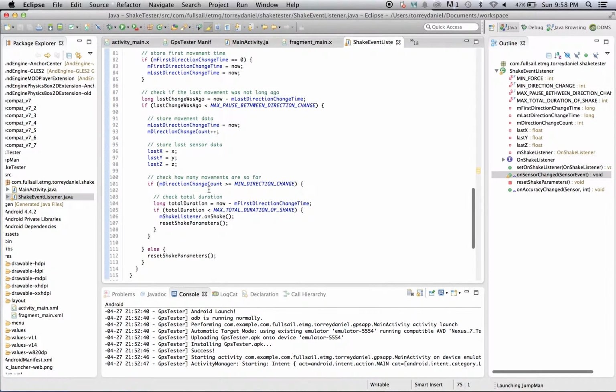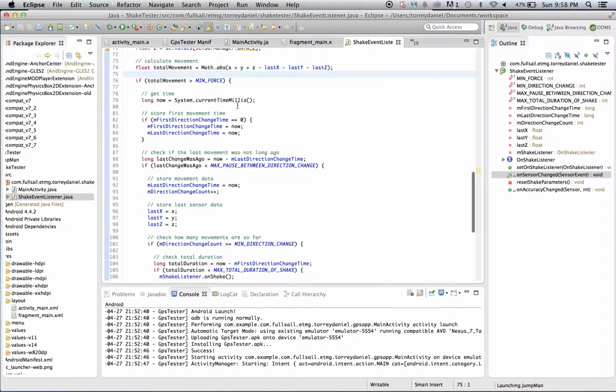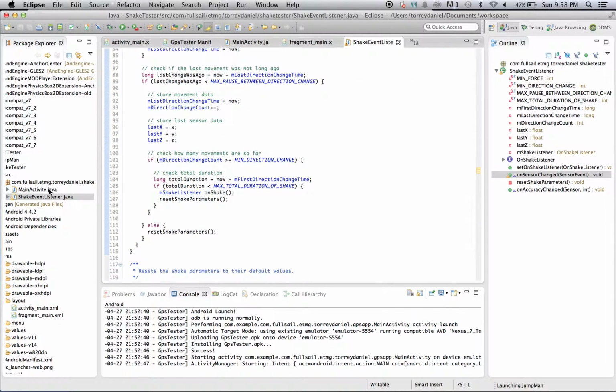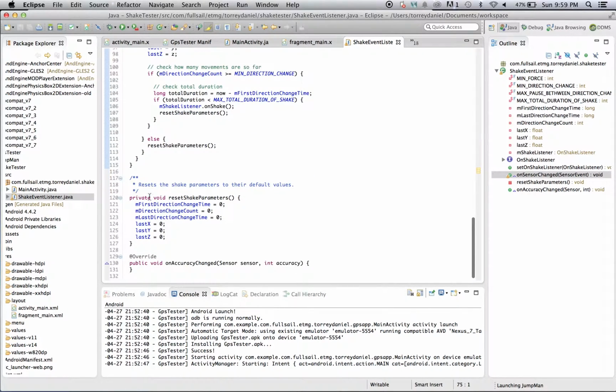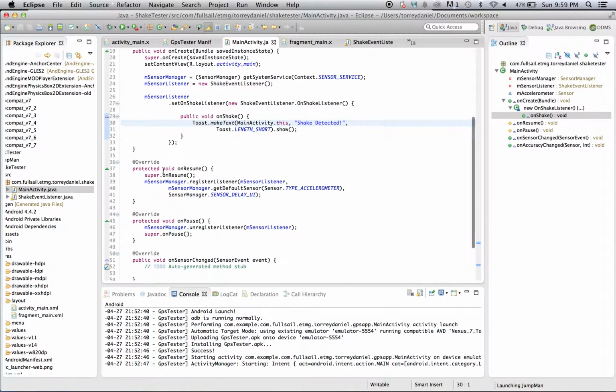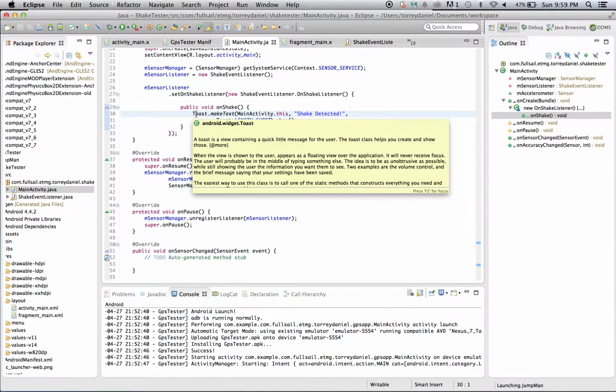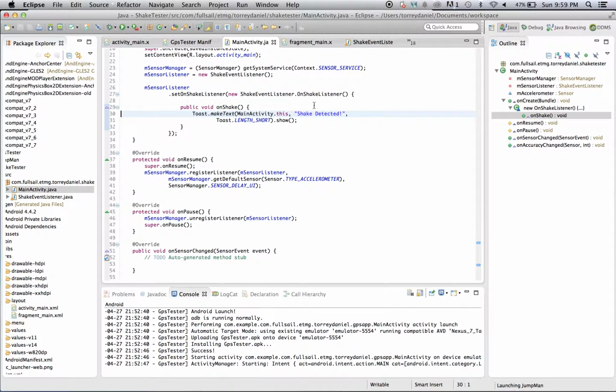So like I said, once the total movement is greater than your min force, it knows that a shake has happened, and it'll reset the shake parameters to check again for another one. But once it passes that threshold, then onShake gets called from within that shake listener, and it'll give you a pop-up just saying shake detected.